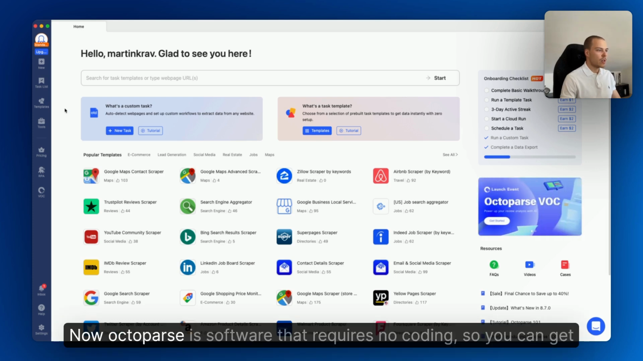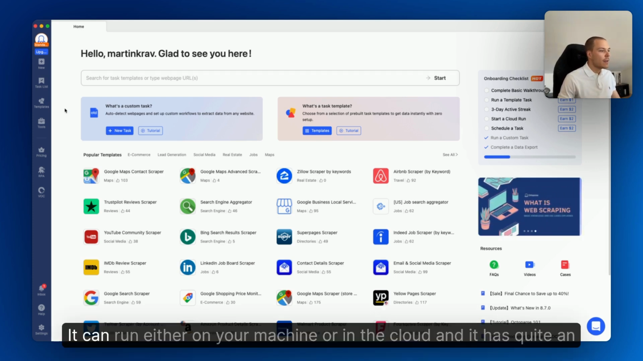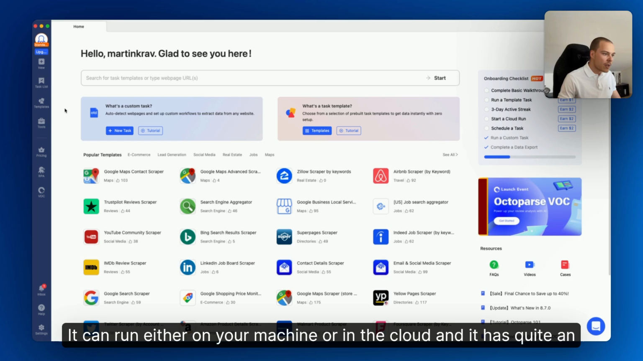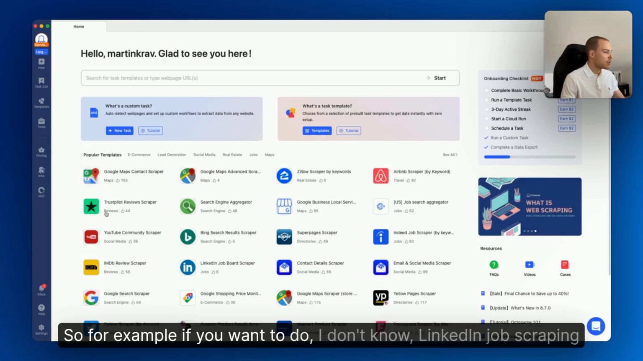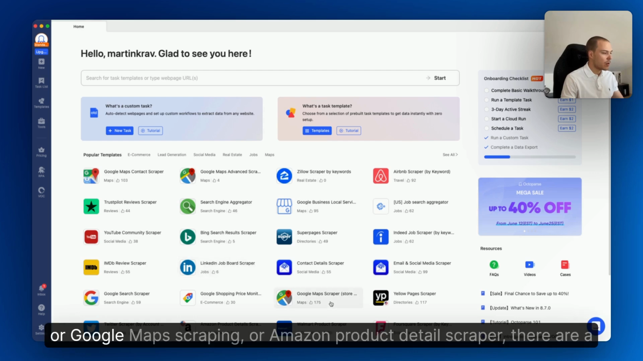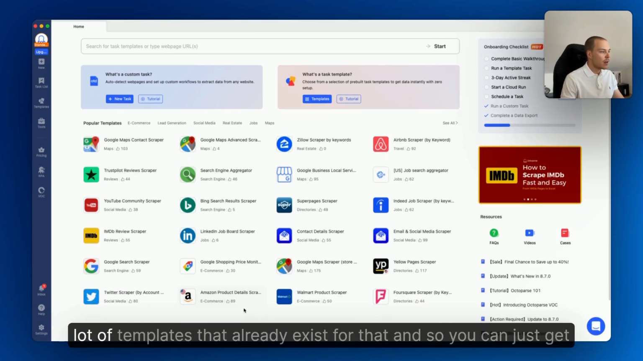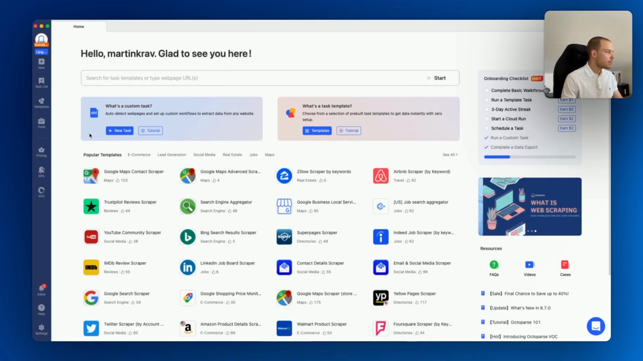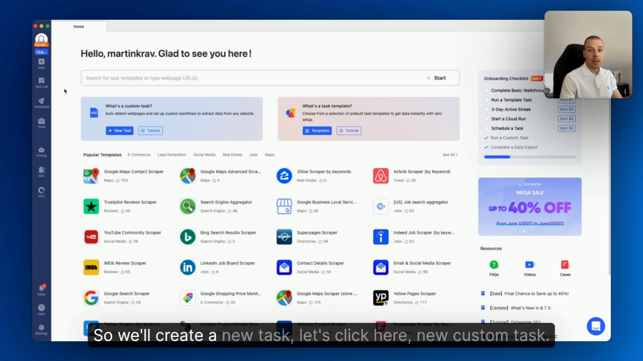Now, Octoparse software requires no coding, so you can get started straight away. It can run either on your machine or in the cloud, and it has quite an easy interface to follow, and also actually has a lot of templates. So for example, if you want to do LinkedIn job scraping or Google Maps scraping or Amazon product detail scraping, there are a lot of templates that already exist for that, and so you can just get started straight away. In this particular case, there is no template that already exists, so we'll create a new task.